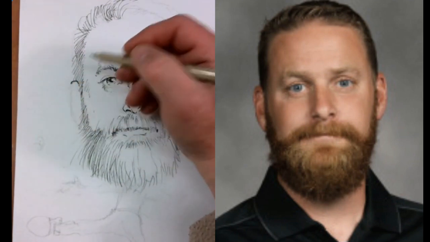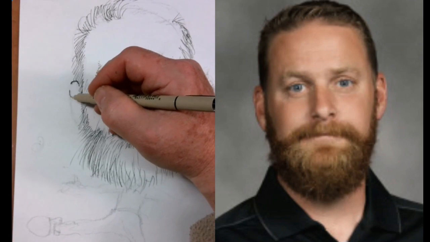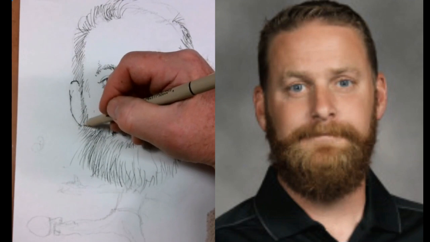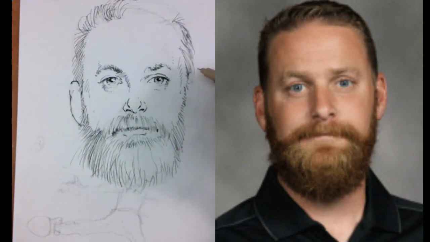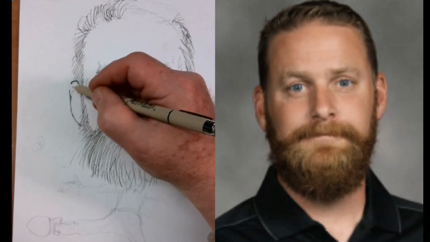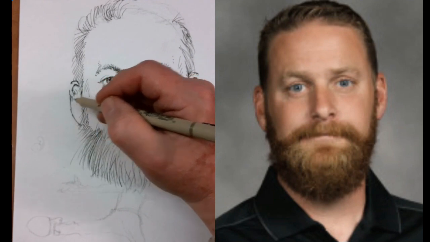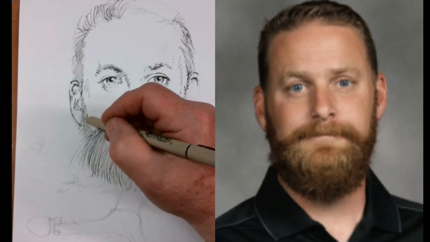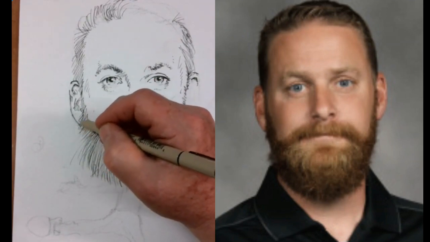Another thing is ears. Everybody's ears are very, very different. It's interesting to me that ears are kind of like fingerprints. They're all so different. They can be a very defining characteristic of some people, and other people hardly notice them. Again, you just throw them in as fast as you can.